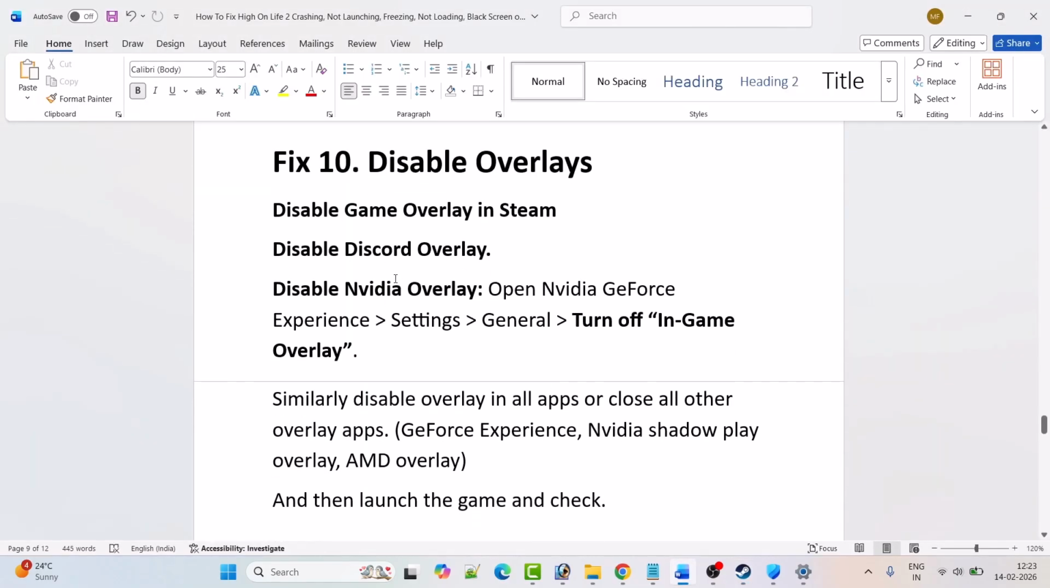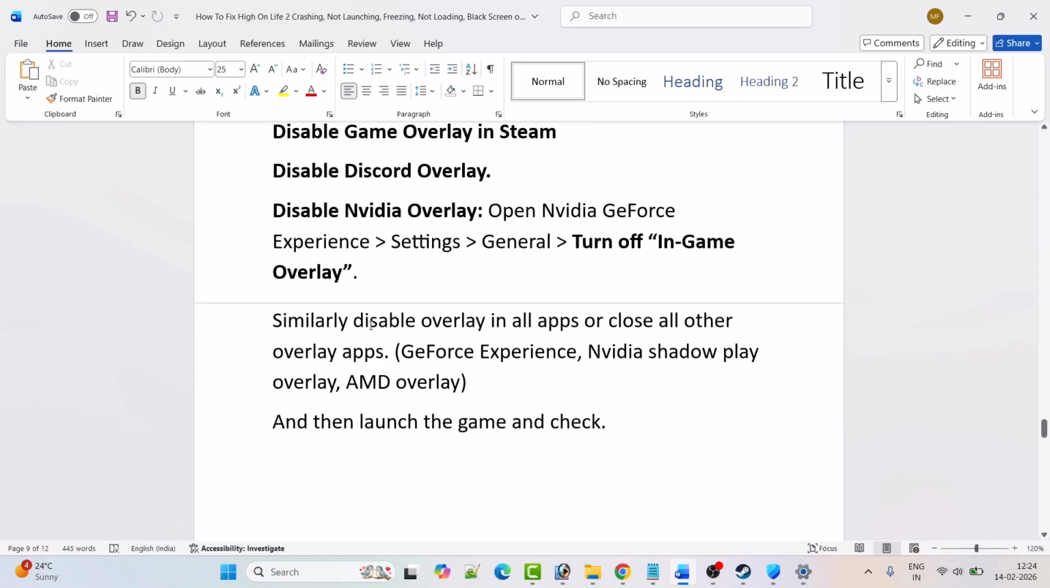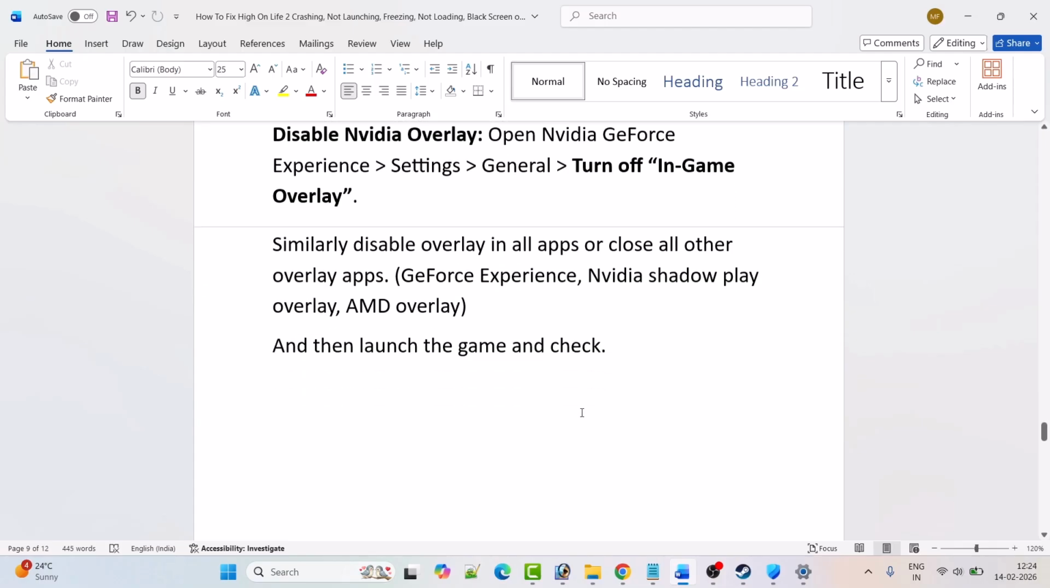Disable Discord overlay, disable Nvidia overlay. Open Nvidia GeForce Experience settings, general, turn off in-game overlay. Similarly, disable overlay in all apps or close all other overlay apps such as GeForce Experience, Nvidia ShadowPlay overlay, AMD overlay, and then launch the game and check.